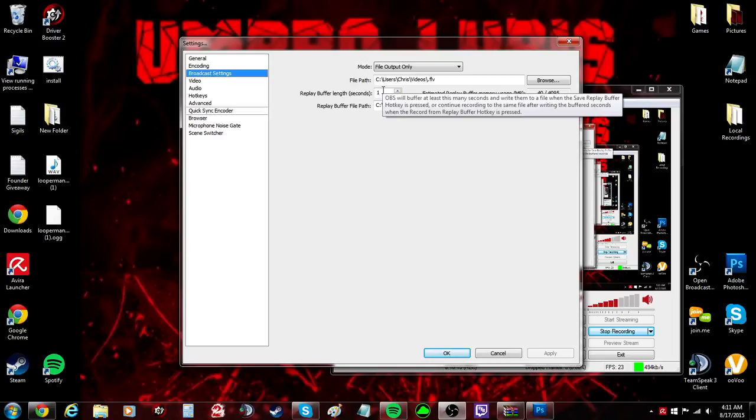Let's see. OBS will buffer at least this many seconds and write them in a file when the save replay buffer hotkey is pressed, or continue recording this. Oh, okay. So essentially, if you want to buffer your videos, you can worry about this. If not, you don't need to, which I don't because I don't have that setting enabled on here. I can change this, but I don't intend on doing it.